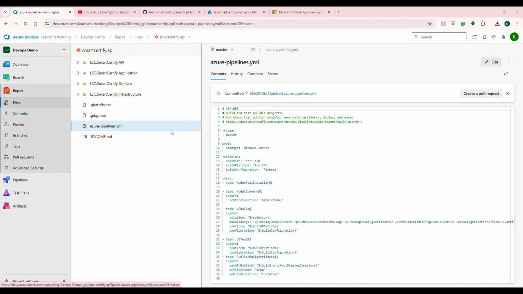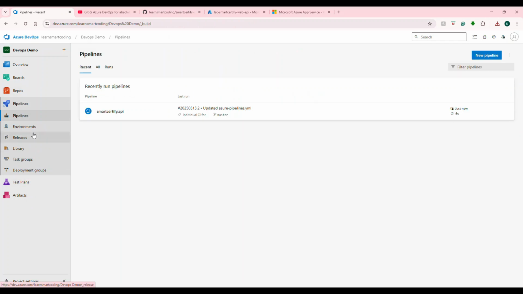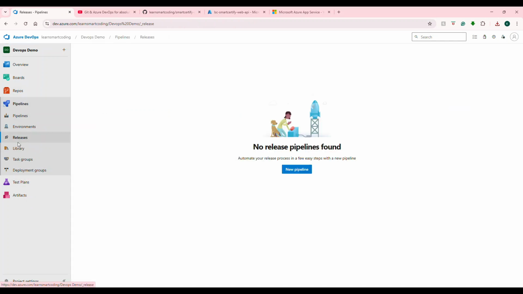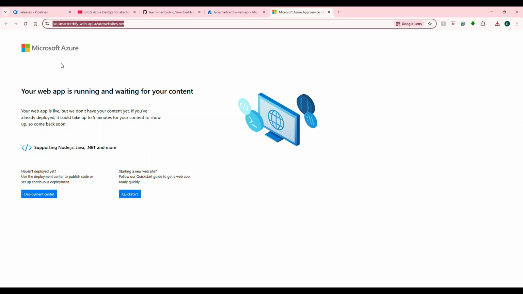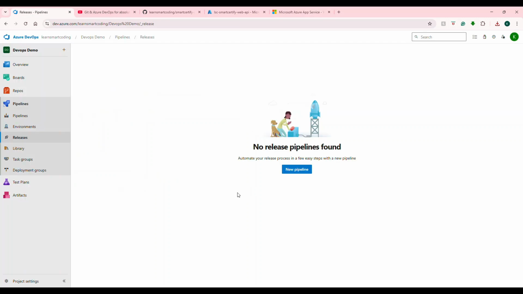Okay, so our build pipeline is ready. Let's go to the release pipeline. So under pipelines, under release, there is no release pipeline. This is called continuous deployment. So we now want to deploy these changes to this place, wherever it is located. So how do we do that?